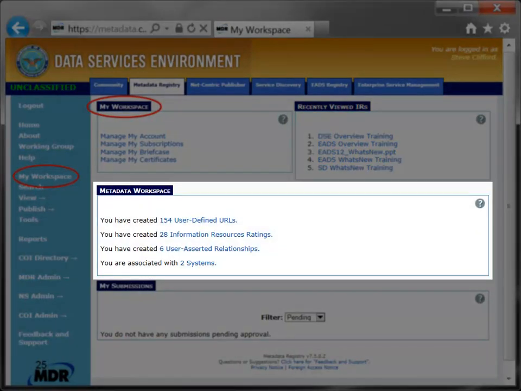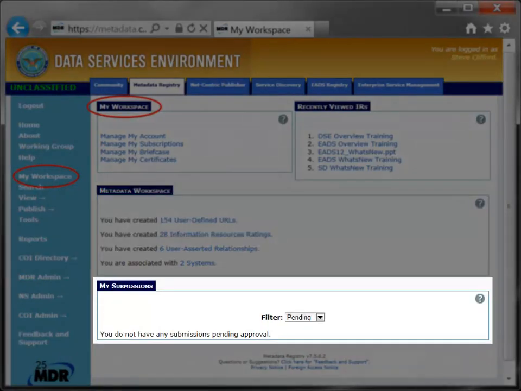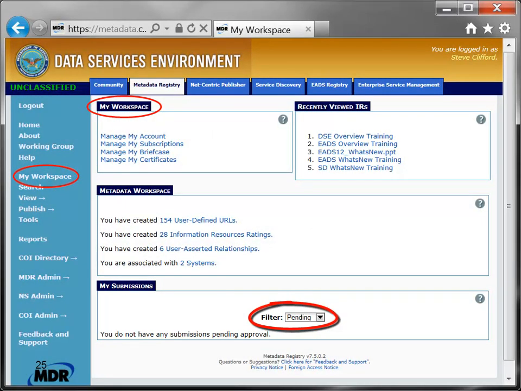The Metadata Workspace section provides access to any metadata-related items you have created, such as user-defined URLs, ratings, and relationships. From this section, you can also access information about systems that you are associated with. In the My Submissions section, you can view all of your package submissions and check their status. Pending will show any unapproved packages that are still awaiting action by an administrator. All will show every package you have submitted, regardless of status.